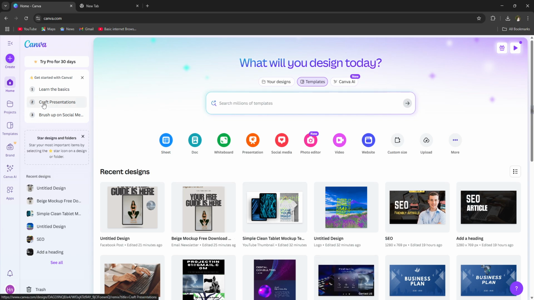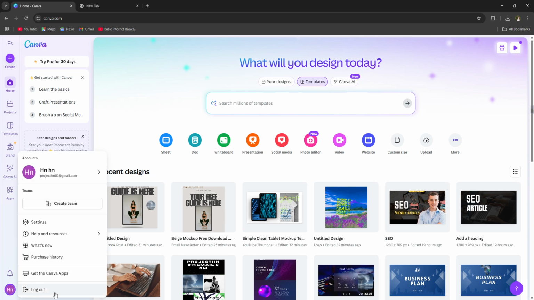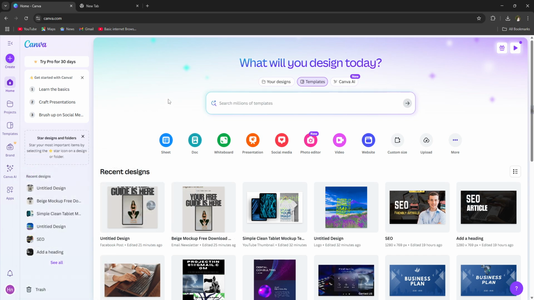Okay, so first of all, you have to open Canva as I just did. Normally, you have to log into your Canva Pro account. You can change the account from here. At the bottom left corner, you can see this option. You can log out and then log in using your Canva Pro account. Also, you can tap on add another account.